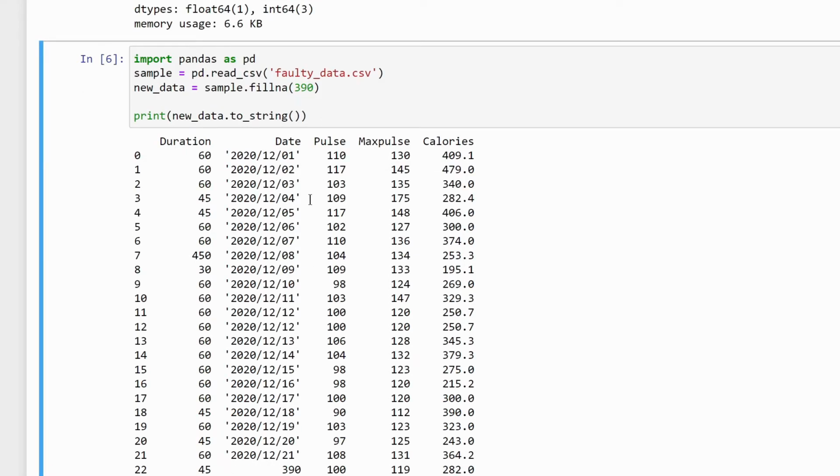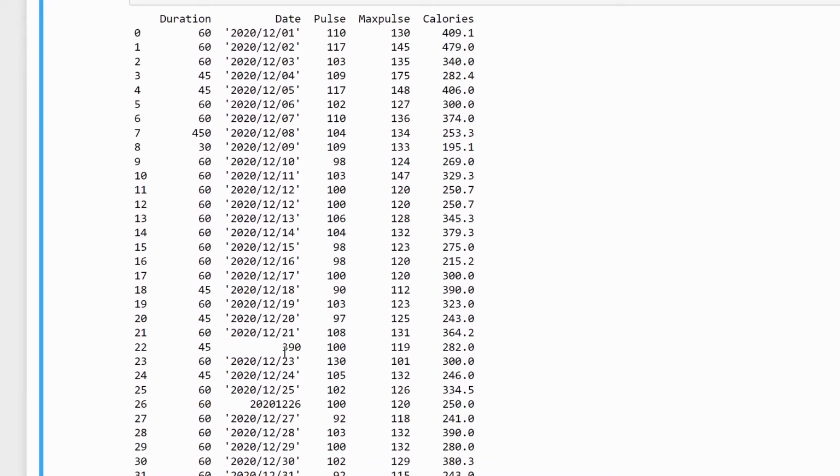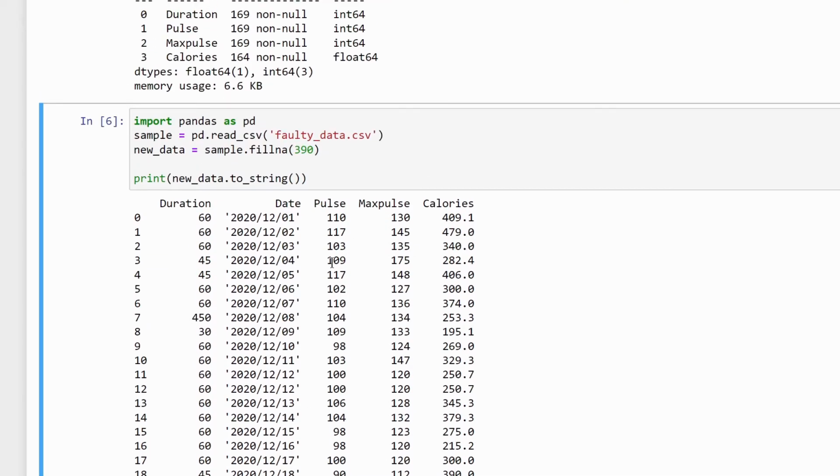Now, as I can see, there is one drawback with fillna: when I write 390, what it does is it fills null places everywhere. It doesn't look at the columns. So for example, date also has 390, which is obviously something which we don't want. So what we can do is make changes only to a particular column.